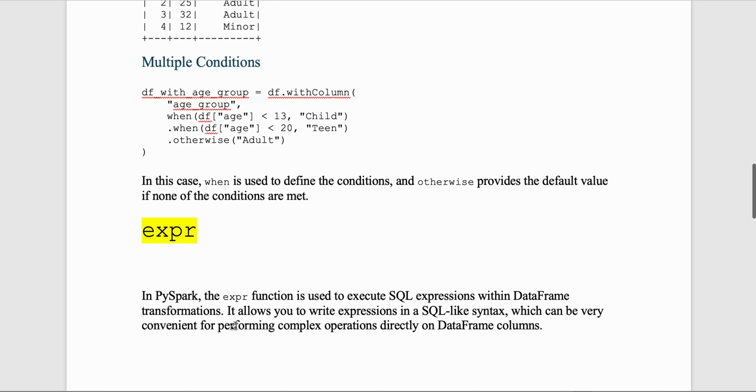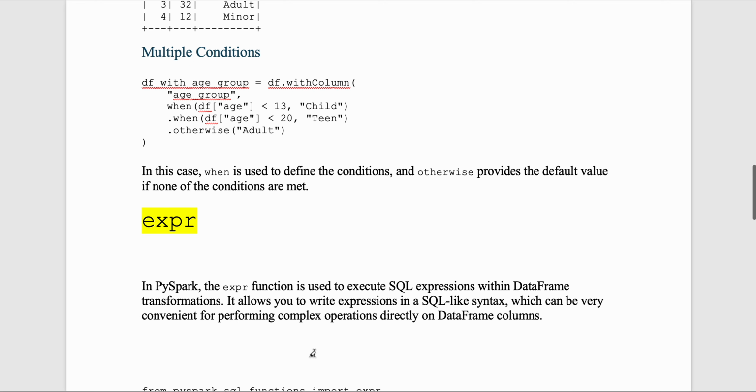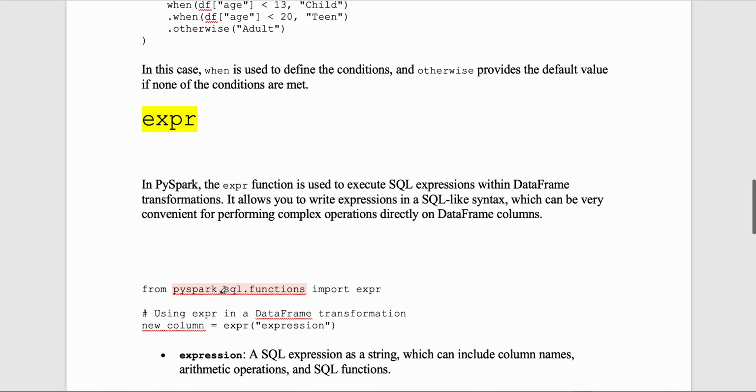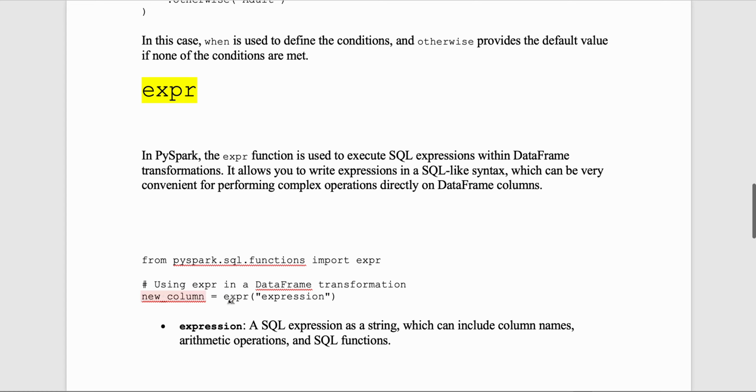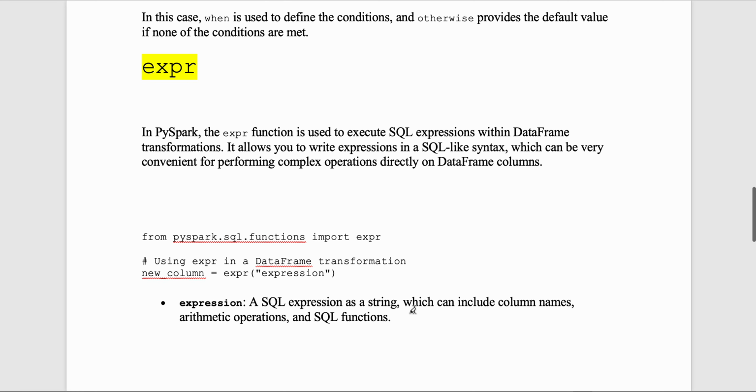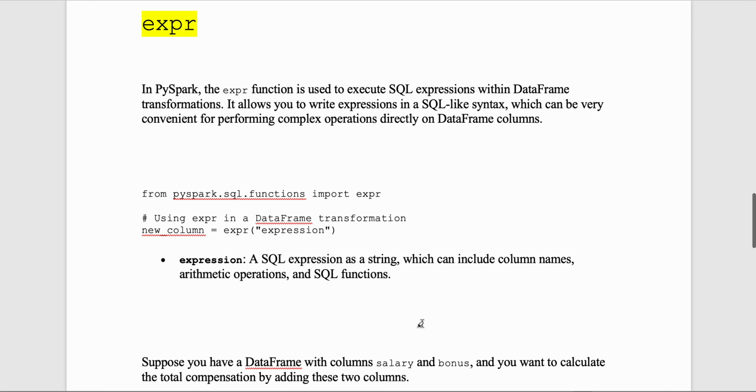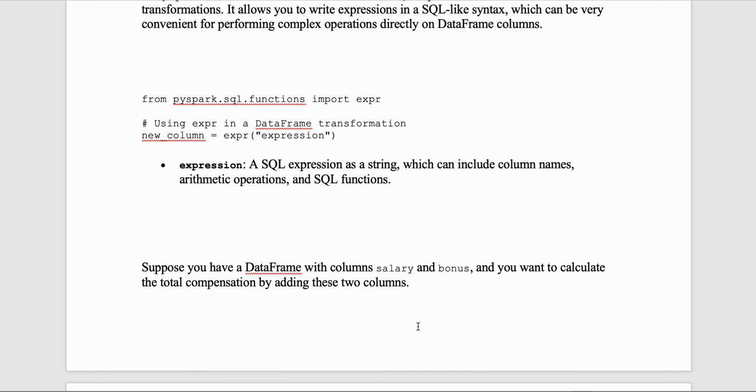Similar to that we will write the expression here. It is basically a SQL-like expression you can perform, which can be very convenient for performing complex operations. So you just make your expression handy, and then the expression directly you can use in your conditioning. Here in pyspark.sql.functions we have to import expr. So this is also available under pyspark.sql.functions. We will assign a new column and then expr, and under that we will assign the expression. The expression is a SQL expression as a string which can include column names, arithmetic operations and SQL functions, like upper, lower, substring. By that also you can do it, or you can write your own.